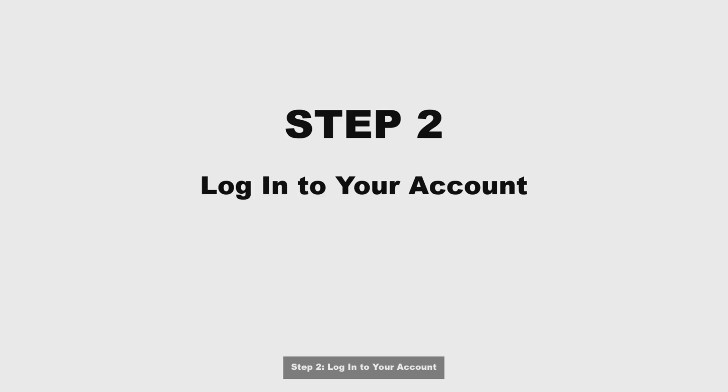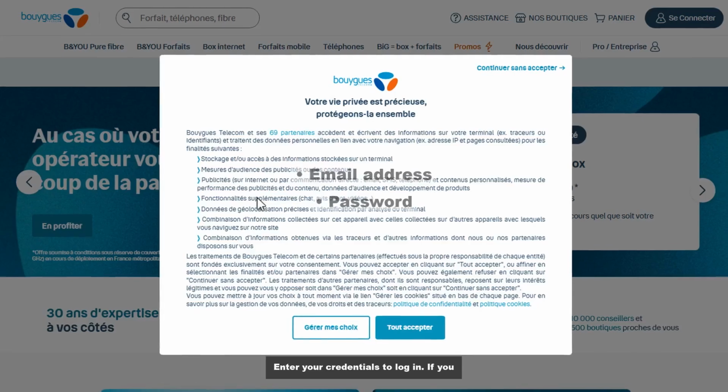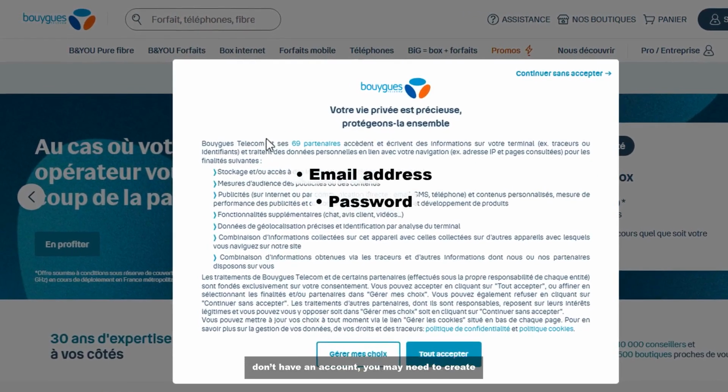Step 2. Log into your account. Enter your credentials to log in. If you don't have an account, you may need to create one first.